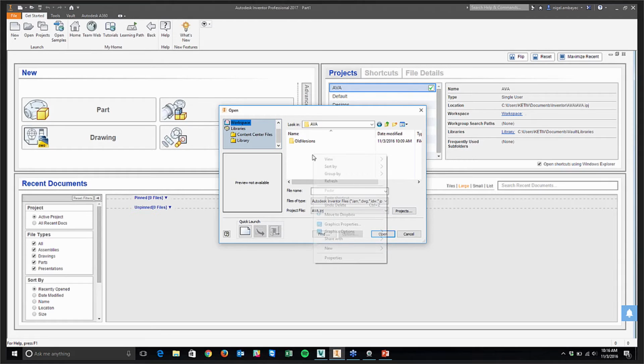Whether or not you want to add more folders here, say something along the lines of assemblies, and then another one with parts, another one with drawings, you can do that.